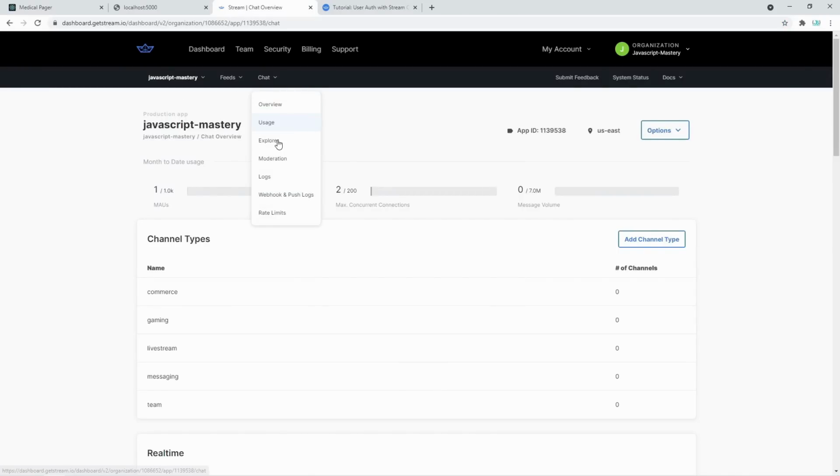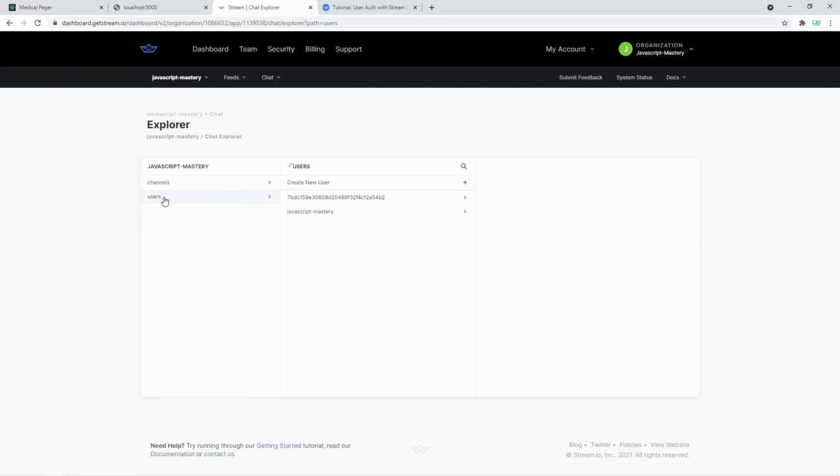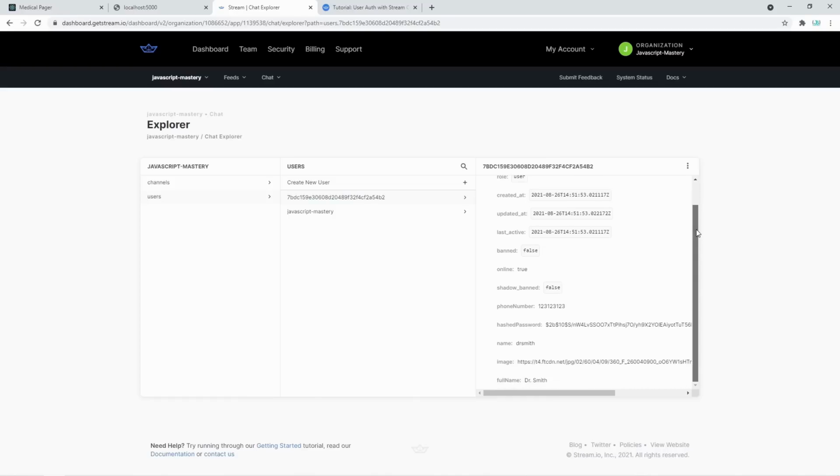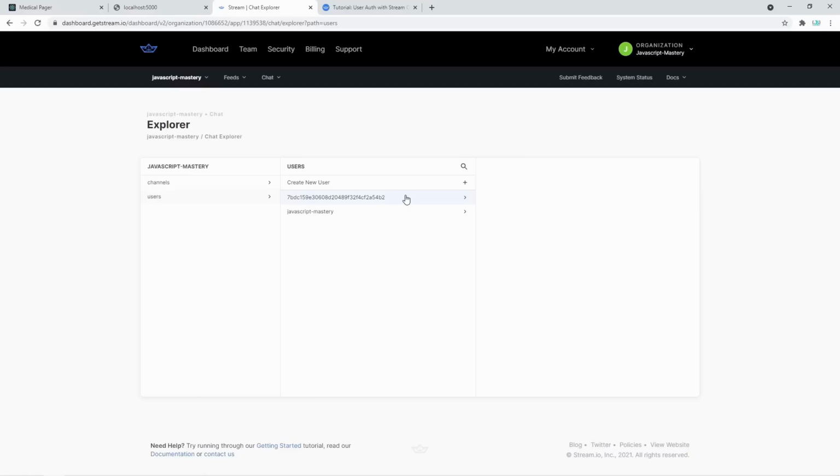What we could do is now go to the Stream Chat overview and see if that user has been created. So let's go to Explorer, users, and look at that. This is our user ID. And if you click it, you can see right here the phone number and the hashed password. This is what the hash looks like. So we don't want to share a plain text password. And then finally, here is the name and the full name and the image. Everything is here, the user has been created, which means that our sign up works.